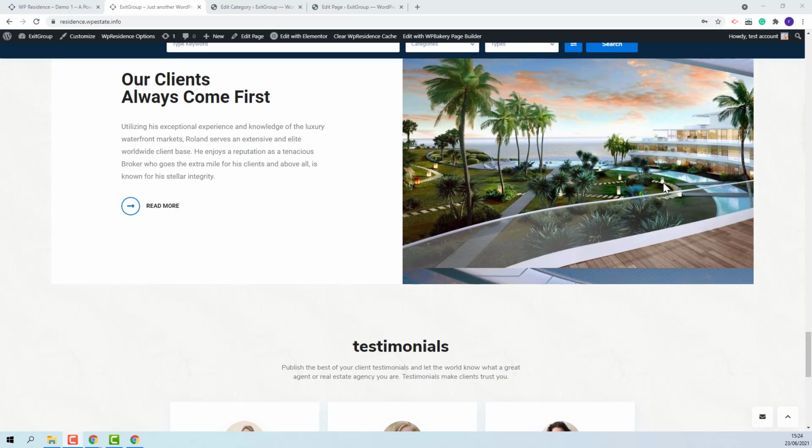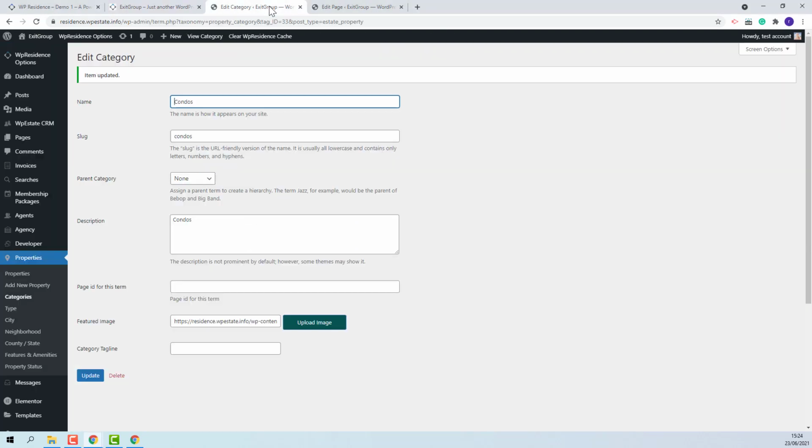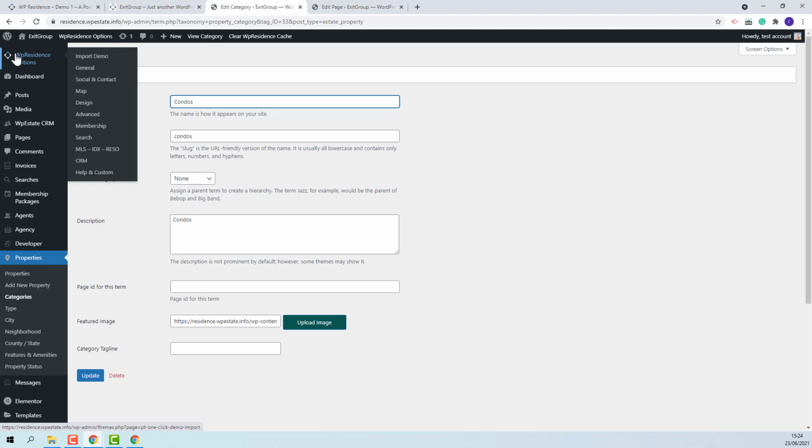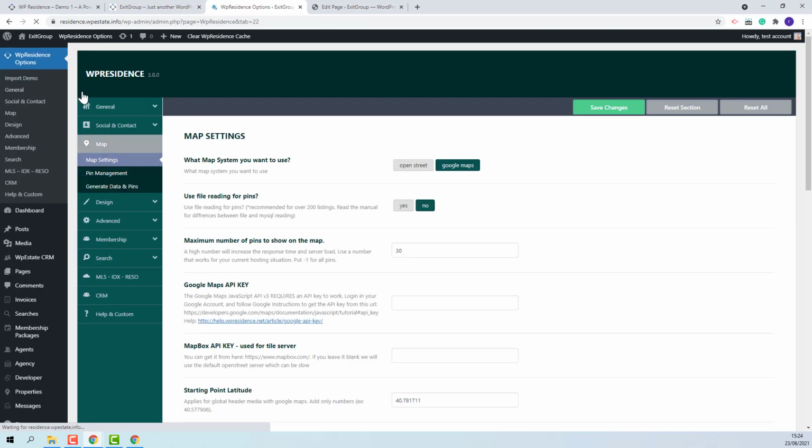The next step is to decide on the map system that you will use. This can be done from Theme Options, Map section. If Google Maps is selected, then a Google Maps API key will need to be created and added in the site, or you can select OpenStreet.